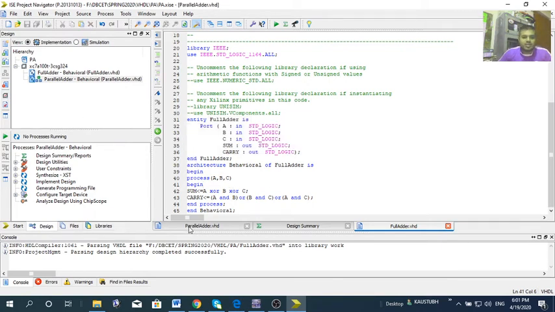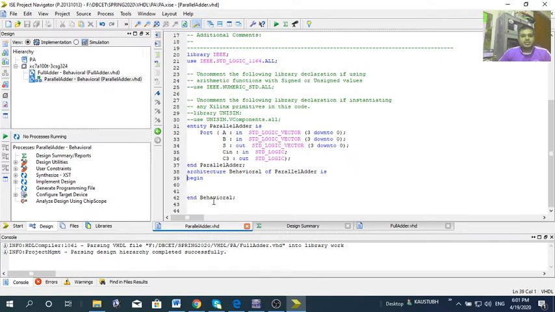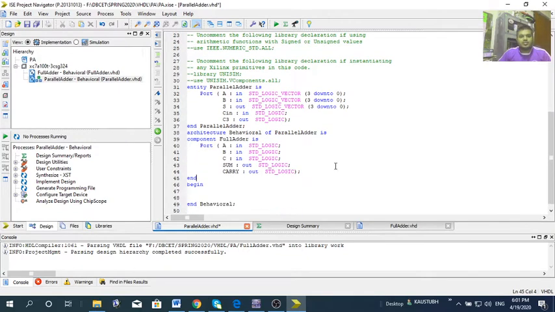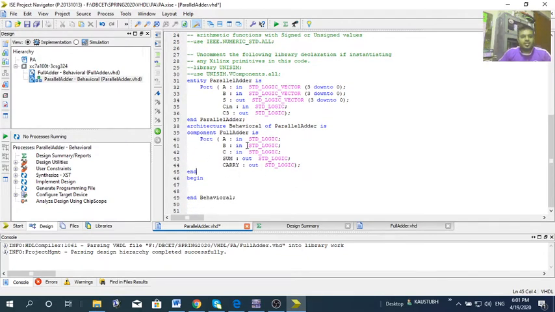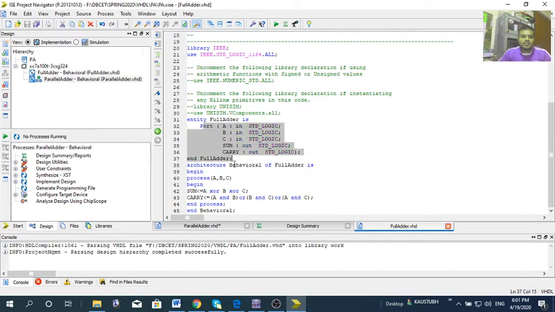Then go back to the ParallelAdder part. Since it is a structural program, before the architecture begin, you have to declare the component. For declaring a component, the keyword is component. So the component has to be declared as it was declared in the entity of the component. That is why I have copied: component full adder is, then end component, exactly the same as this part.